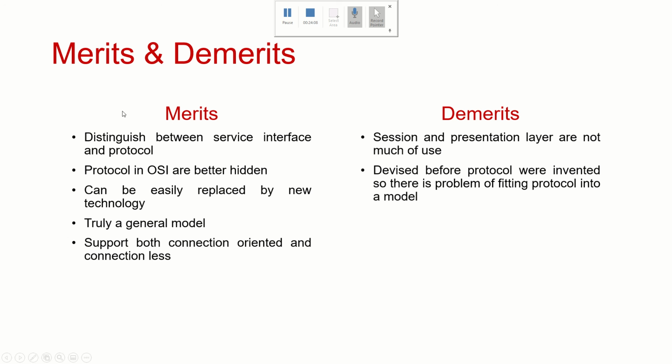Also, this model supports both connection-oriented and connectionless systems. As we have seen, there are wired networks and wireless networks, so it is applicable to both sides of the network. So this is also not a problem, any type of network will get support from this model.